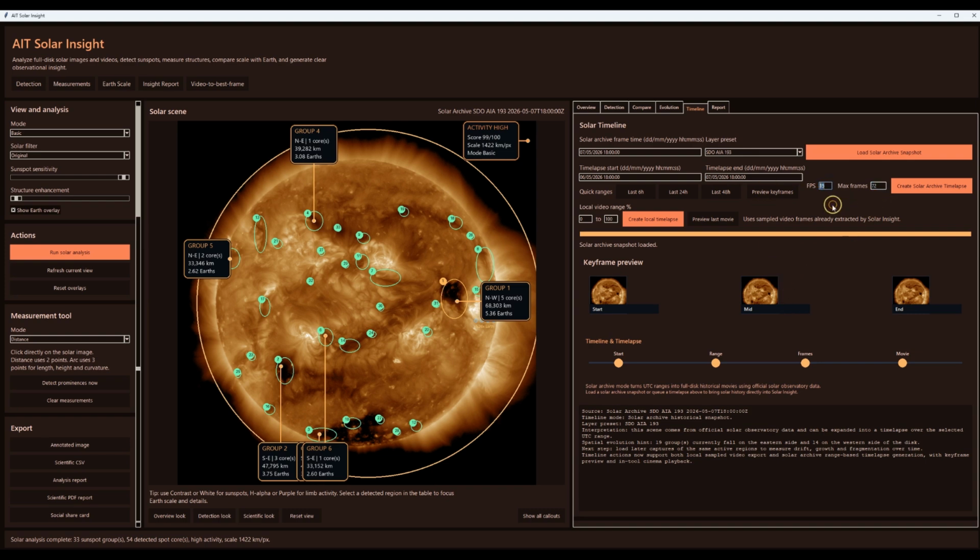I will just leave it like this, and I will pause during the video so you don't have to wait the whole time. Okay, so I will start with the time lapse here. Obviously, you can also create a local time lapse. Okay, previous movie, and so you have different options. Okay, so create solar archive time lapse. I click here.